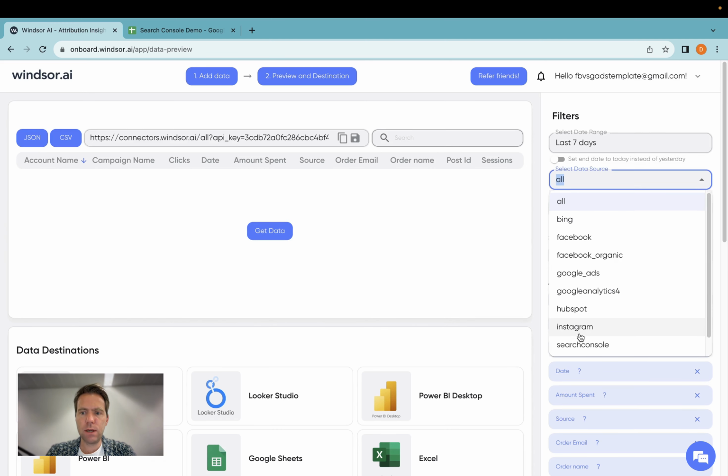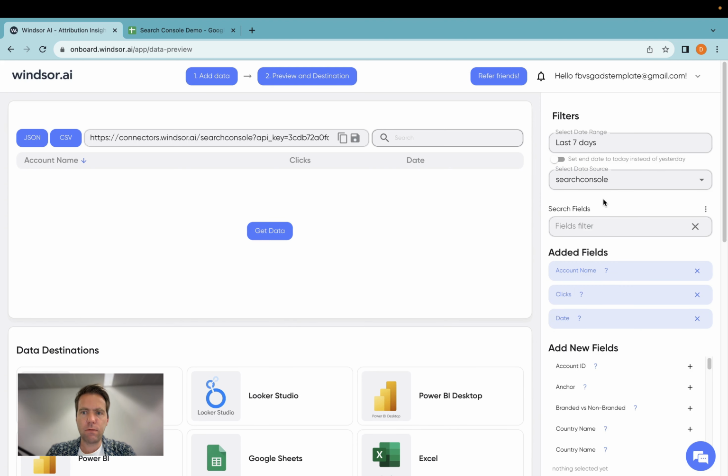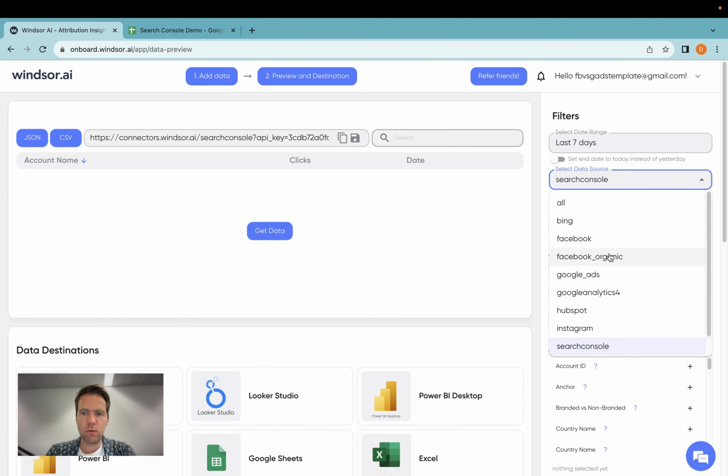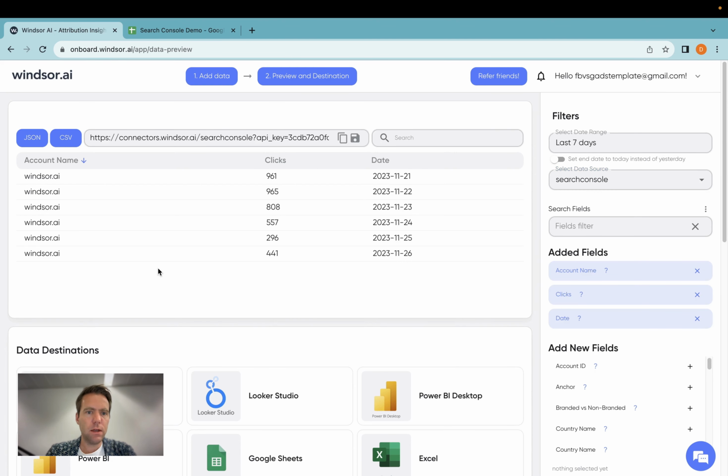Now you can preview the data. So if you click on Search Console over here, you'll only have Search Console. I have a few more connectors here. So I'm selecting Search Console, Get Data. Now see the data in the preview. Now here you see account name. In the context of Search Console, that will be the property name. So it looks like the connection is successful.